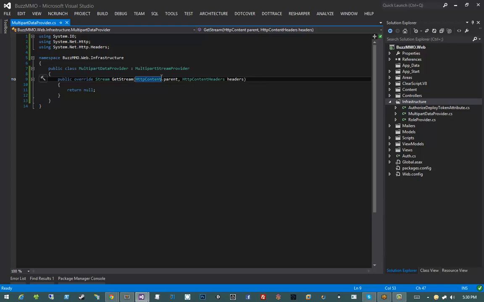So for example, we could pass in any kind of stream. We can pass in a custom stream, a file stream, a network stream or a memory stream. What we're going to be doing, however, is a little bit more complicated, and the reasoning behind why we're doing this will become a little bit more clear. But before we write the GetStream method, I want to write the constructor of multi-part data provider as well as its data members, because then hopefully how we're going to be handling this will become clearer.